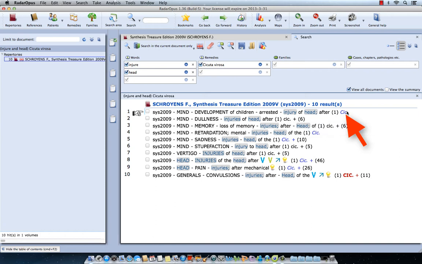So this here you see cicuta, and immediately you see the degree, and this +6 means which remedies are also there which fall outside of your search criteria. So you see immediately cicuta a second, first, second, third degree, and you see also which remedies are also in that rubric but which fall outside of your search criteria.